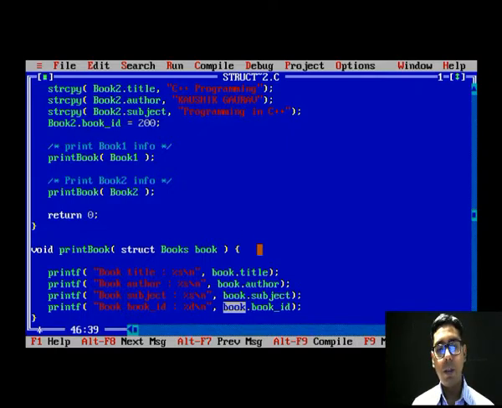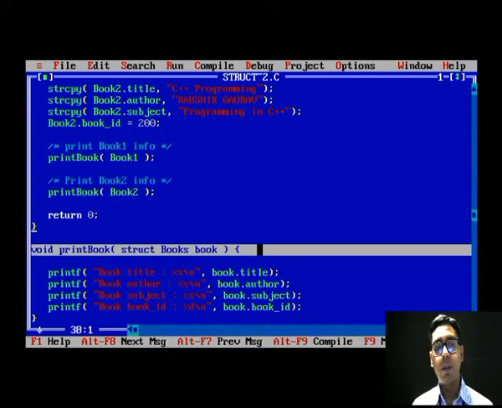After executing all these statements, the compiler will return to the next statement, which is print book, again a function call having another argument, book2. This argument is again of structure type. When this statement is executed, the compiler switches to the definition of print book. Now again in the print book definition, all the values of the variable book2 will be received by this variable book.